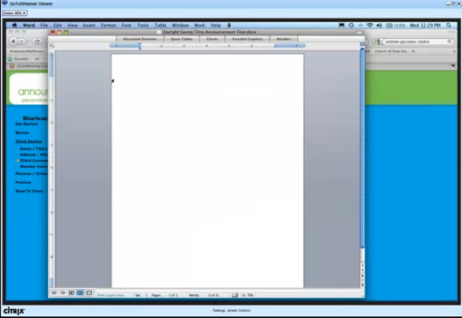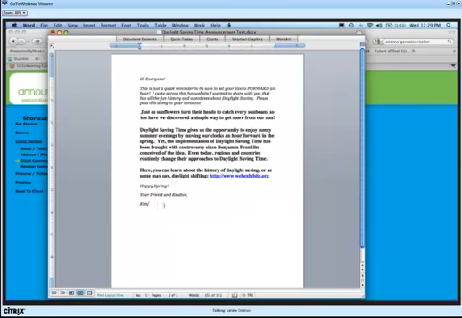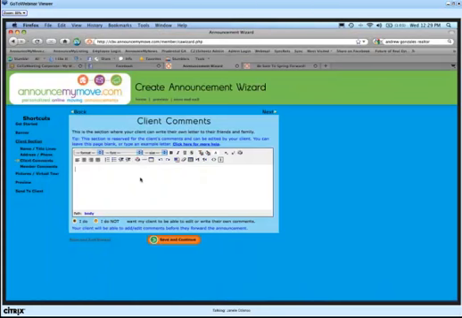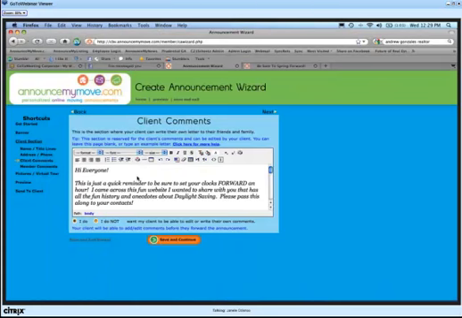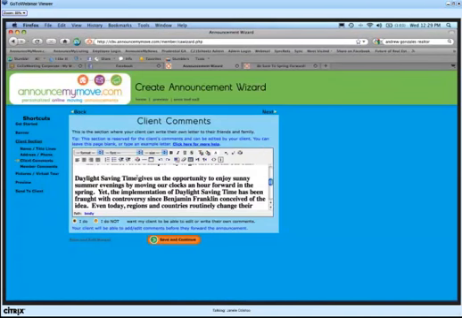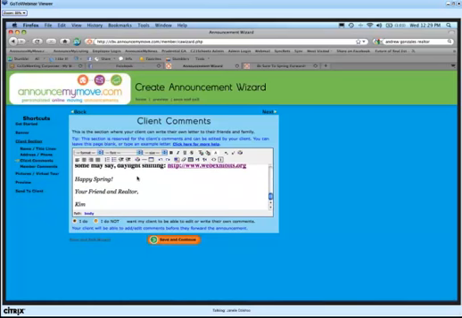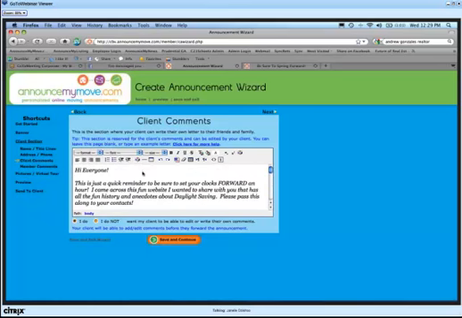So, oops, I didn't mean to do that. Let me go back and paste it back in. I just want to copy it. Okay, so I'm going to copy that since I've already formatted it right there. And I'm just going to pop this in to my client comment section. Okay, and it takes all the formatting along with it. Now you can simply type here and format if you'd like.